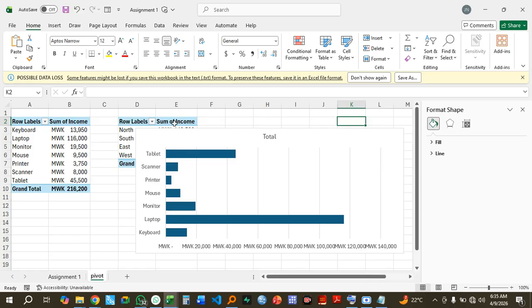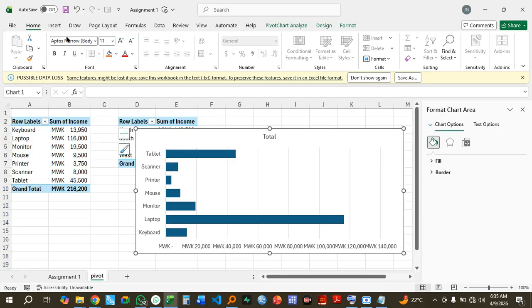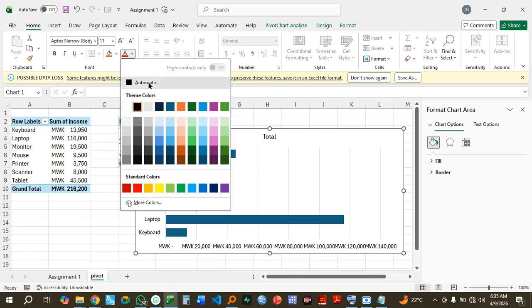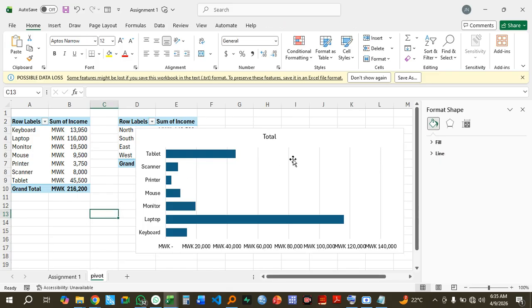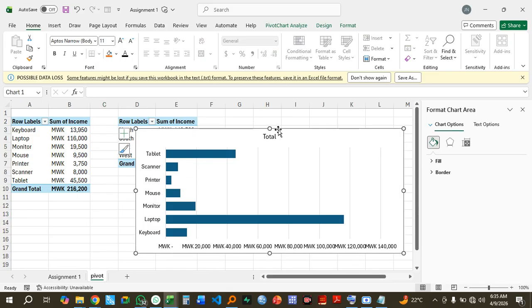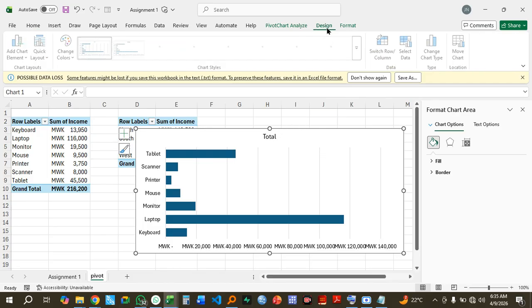Okay, so I'll select it and I want to change the font color. So this is red and we'll go to Automatic. So you can see that it's now black. So this is how you can format a pivot chart. So you can select it and go to Design.